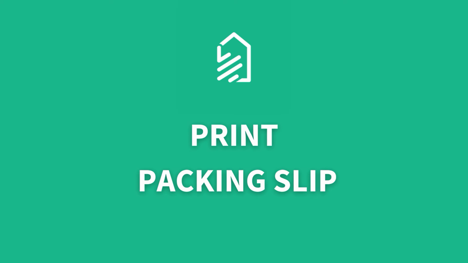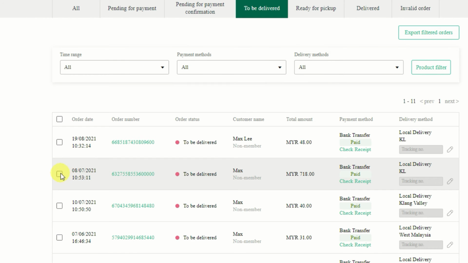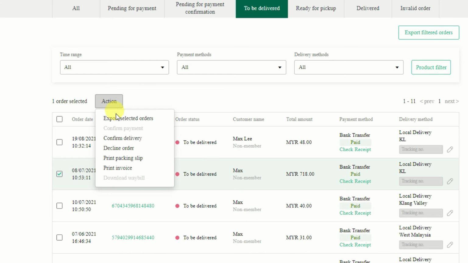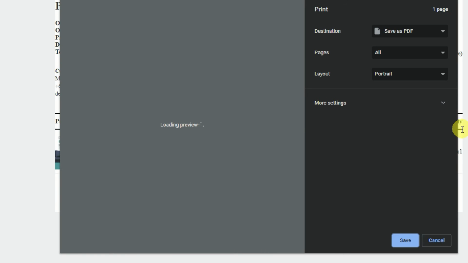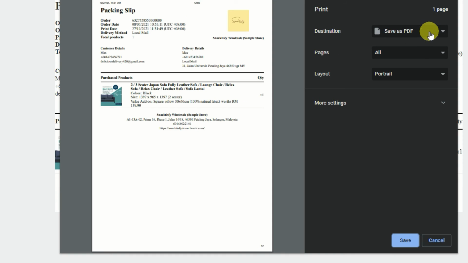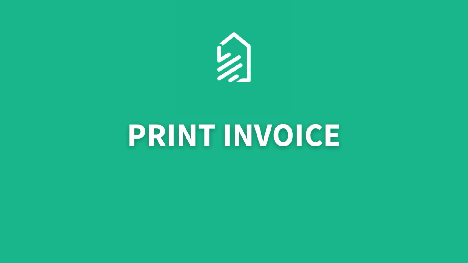Firstly, we will be guiding you on how to print packing slip. Choose the order that you want and click Action button. Next, choose Print Packing Slip. It will then direct you to the preview of your order's packing slip. You can choose to print it out or save as PDF for further action.